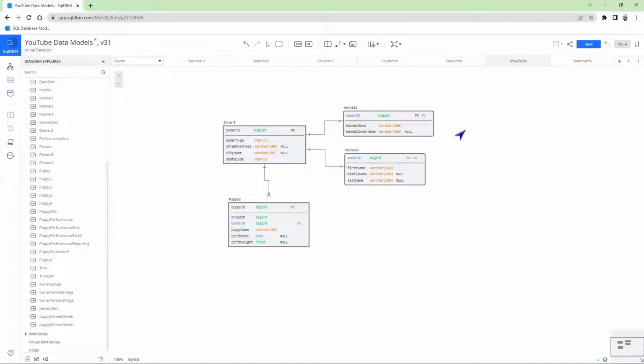Now, one of the negative sides of the supertype subtype is that this kennel is now a type of owner. But what happens if the kennel is not an owner? Or what happens if the person is not an owner? Do we want to have just simply a person owner table and a kennel owner table? Or do we want to use that person table for more things? So that's the kind of direction that we want to go in.